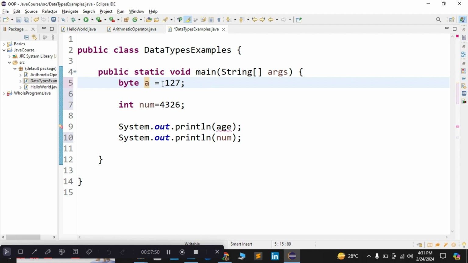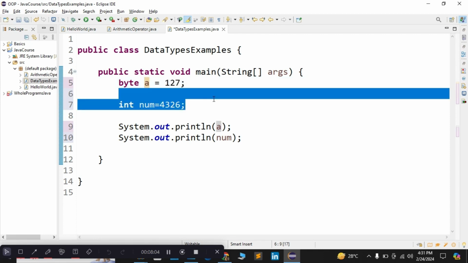I can define a, not just age. I can define a, which is also a variable of byte, which is storing the number 127. I hope you understand. Okay, let's see another data type.